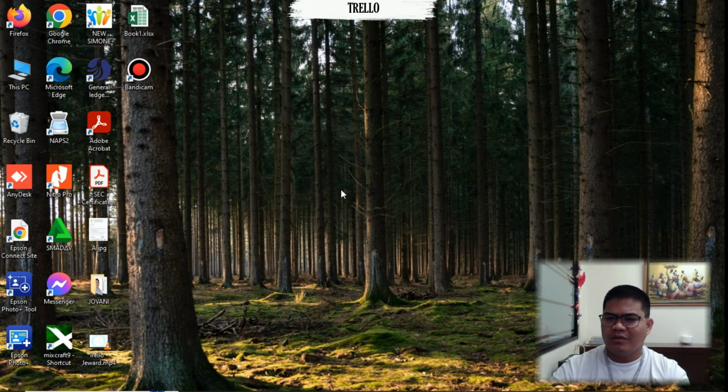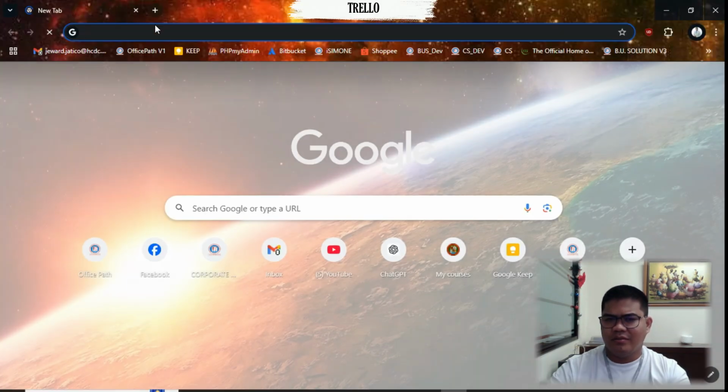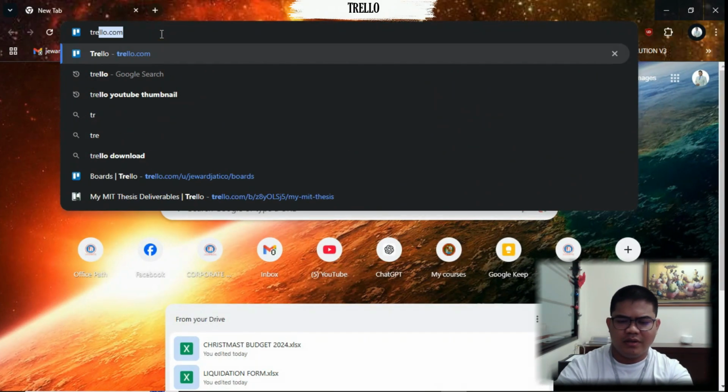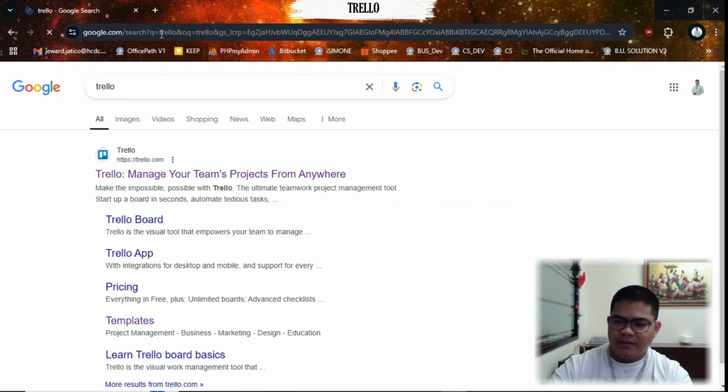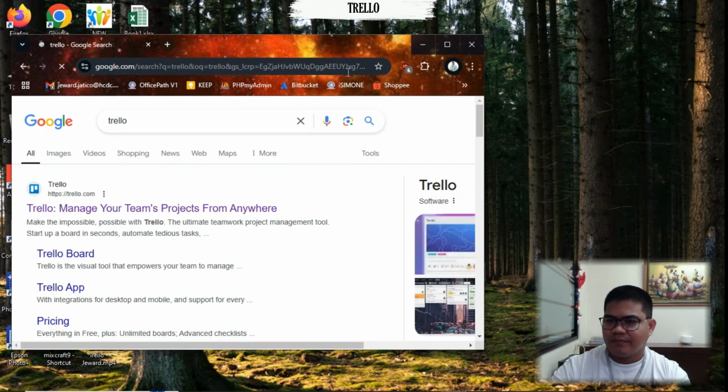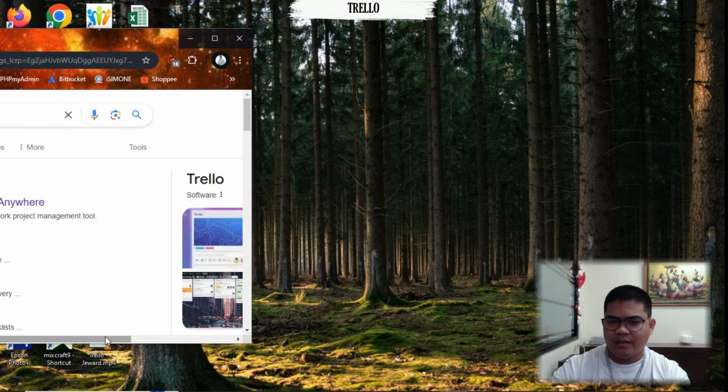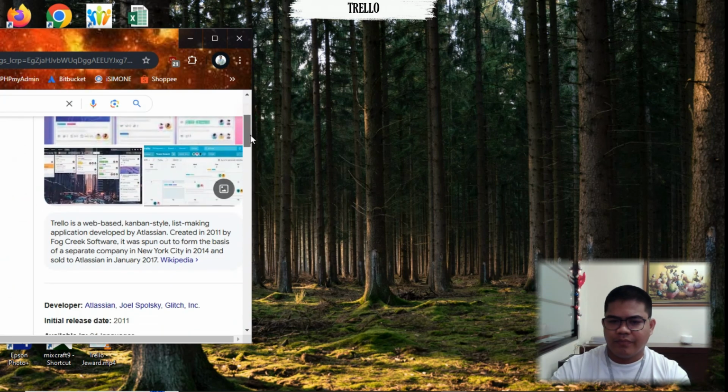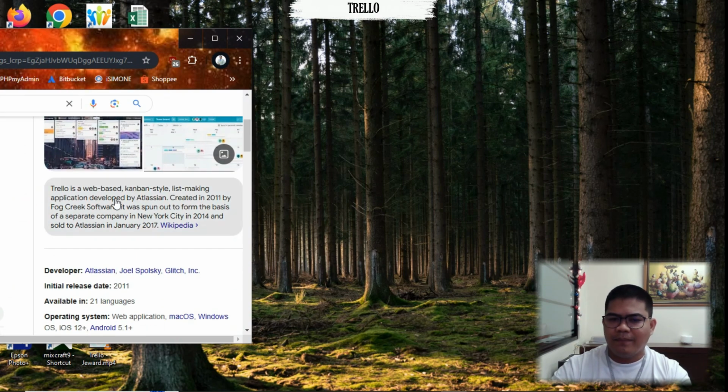So, what's Trello? Now, let's go to Google and search Trello in order for us to know what Trello is. Trello is a web-based Kanban-style list-making application developed by Atlassian, created in 2011 by Fog Creek Software.